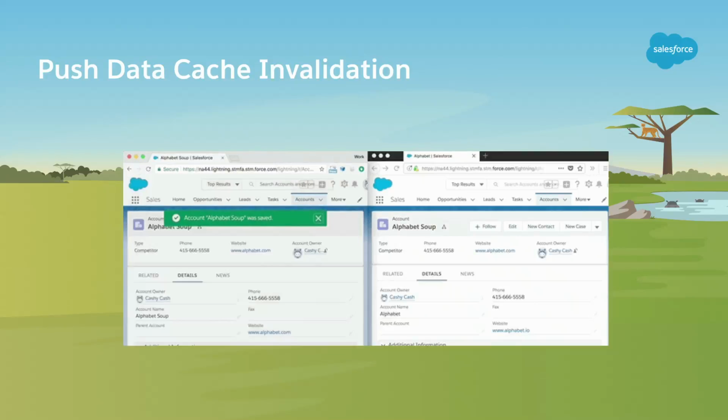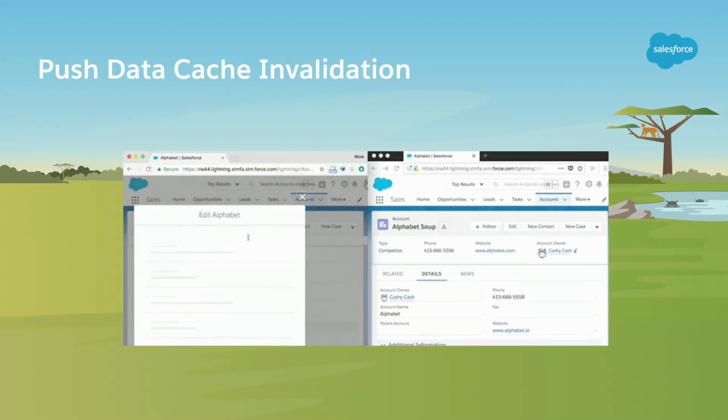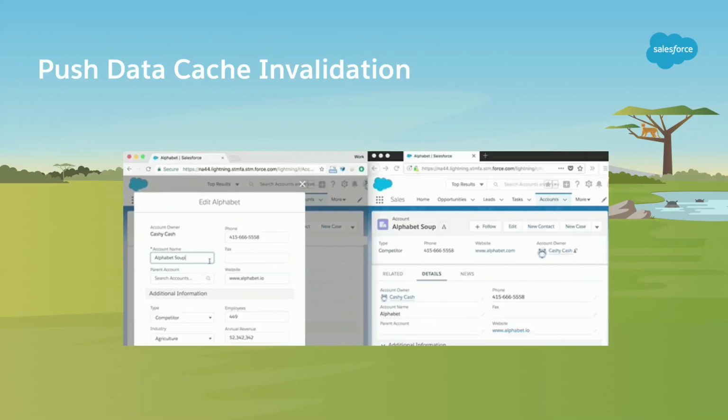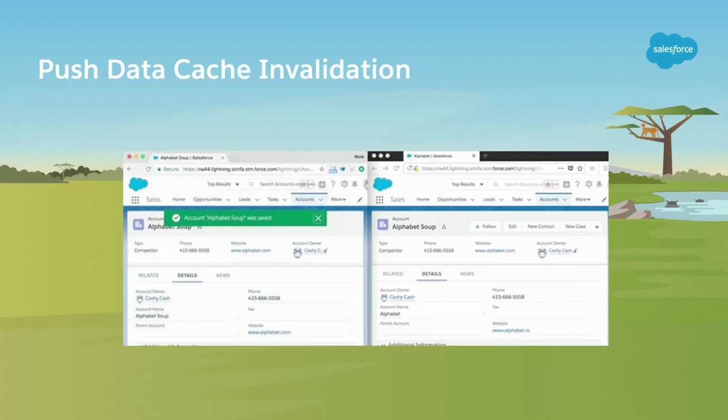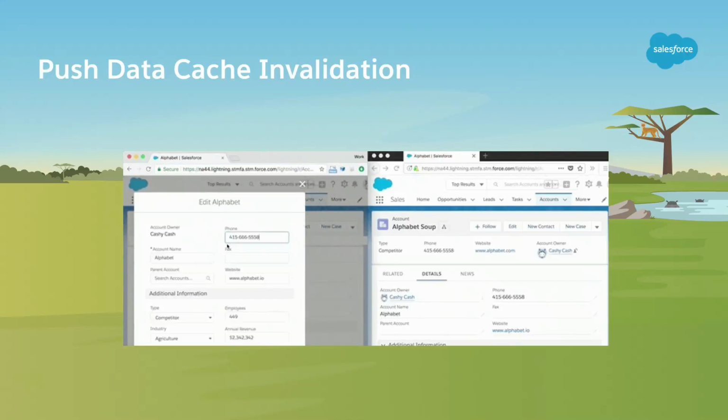And the cache doesn't think there's anything wrong with it. And it has a 2-minute time to live. So it's just like, great, show me the same piece of data over and over again. Nothing has told it that it was not good, that it was not fresh anymore. Enter push data cache invalidation.